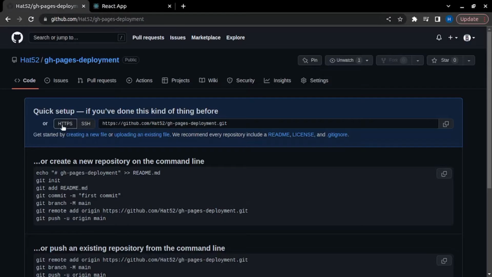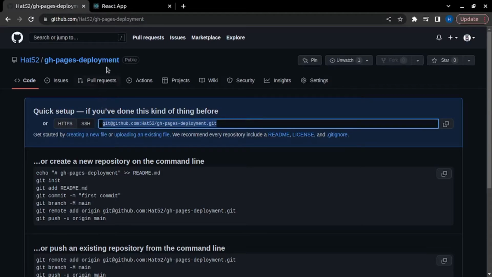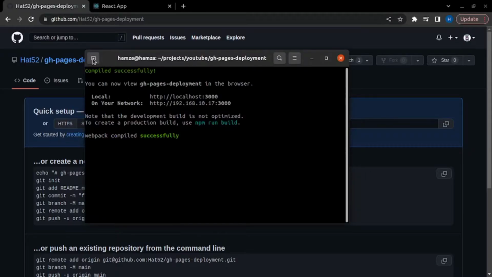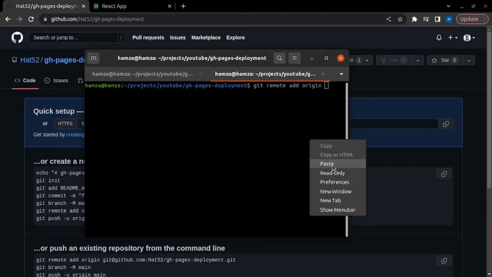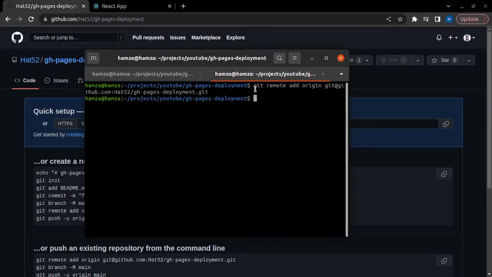You can use HTTP or SSH. I'm just going to go ahead and use SSH, as SSH is configured on my PC. This command lets you connect your app with your repository. Now I'm going to run a command to connect our React app with our repository, and the command is going to be git remote add origin and the link that we just copied. If we hit enter, you can see that this app is connected with our GitHub repository.